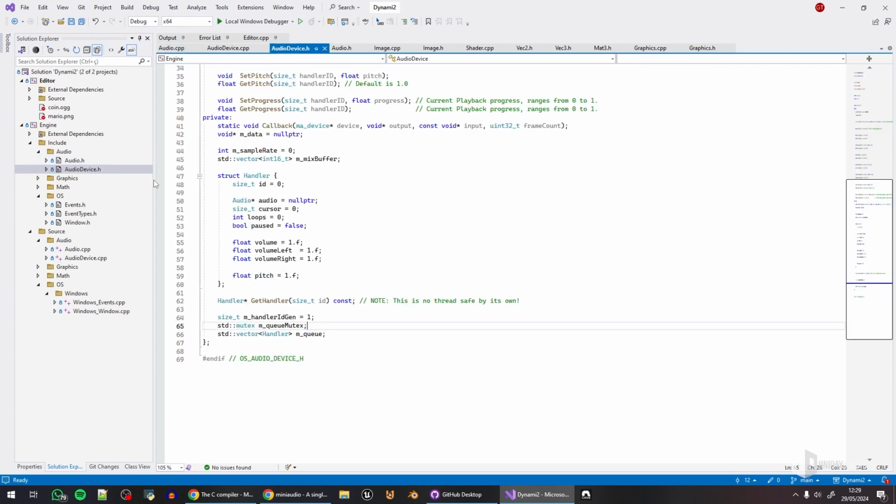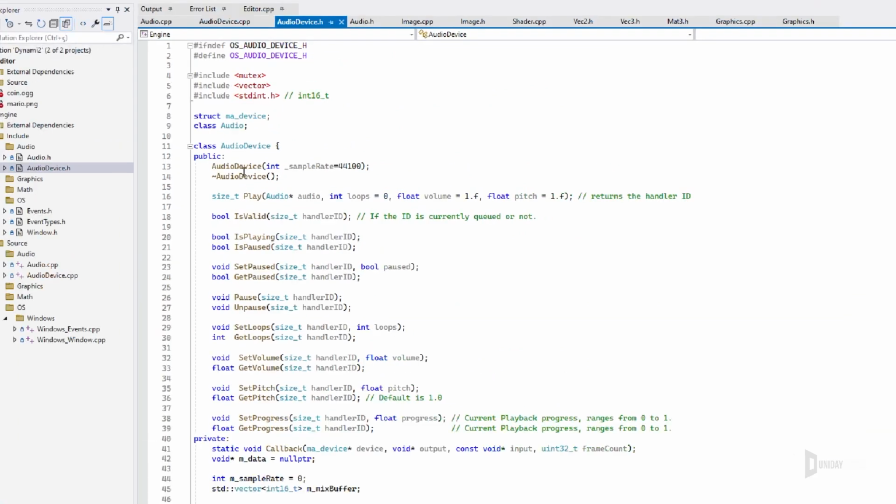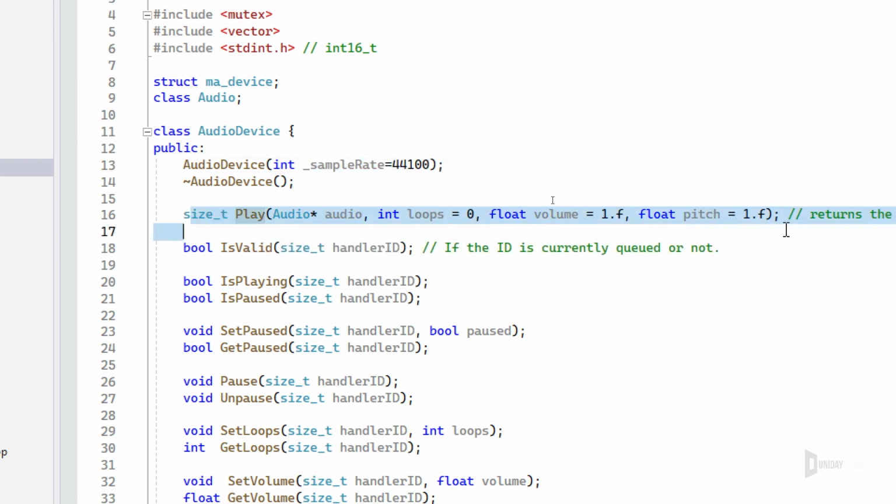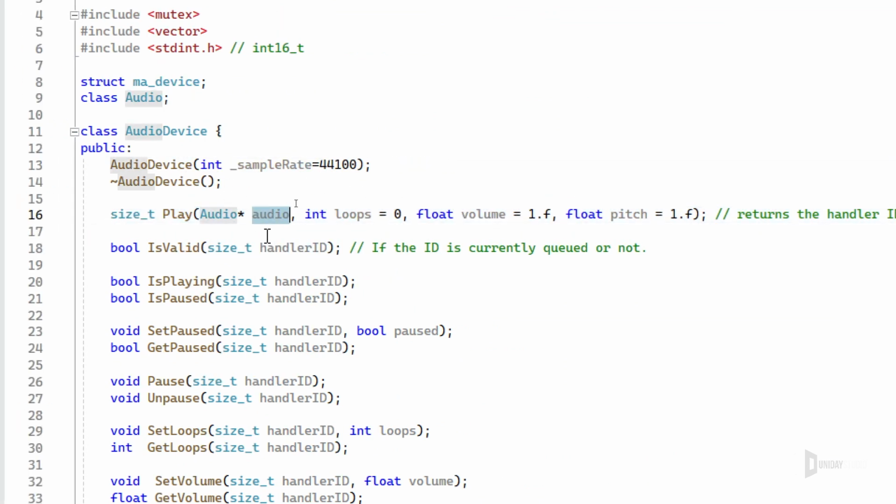And then I have the audio device. The audio device is also very simple. I can create and delete a device. It does have a sample rate, and it does have a play function. The play function takes the audio that I want to play, and how many loops you want. If you put 0, it will play once, and if you put a negative number, it will play forever. The volume, of course, defaults to 1, and pitch, I've implemented pitch.